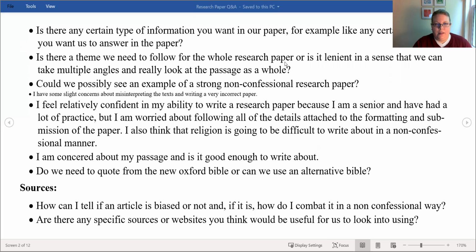An example of a strong non-confessional research paper, there's actually one on Blackboard under readings and handouts. It's an example that a student wrote several years ago in my Old Testament Hebrew Scriptures class, but it follows the same kind of setup. The paper is not perfect.